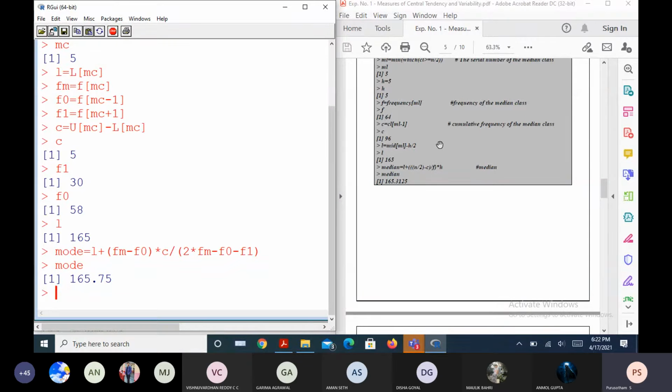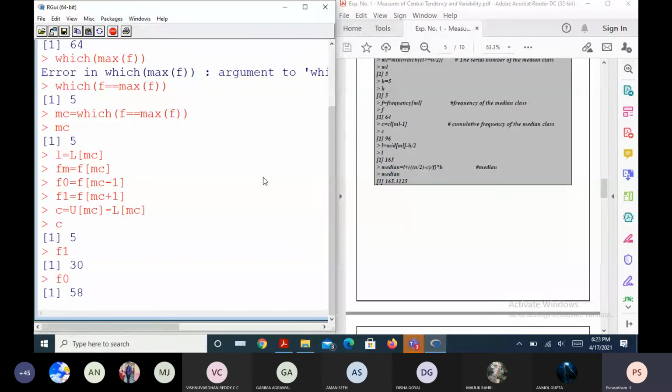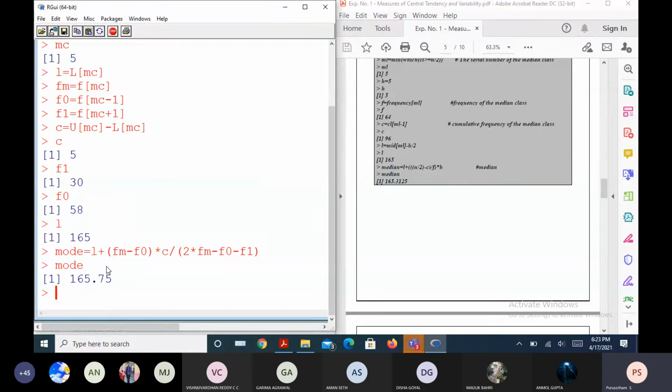For that, you may be using the expression something like which of CF is greater than or equal to n by 2 for medians or quartiles. For modal class, you may be using which of the frequency is equal to max of frequency, right? Then according to the formula, you find each of the parameters involved, substitute all these parameters in the formula, and get the mode or median or mean, right?